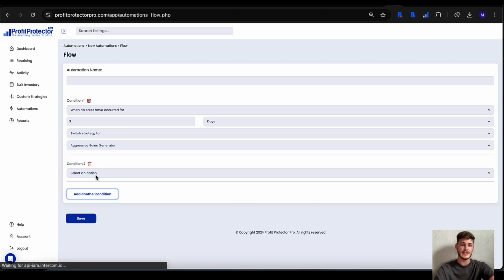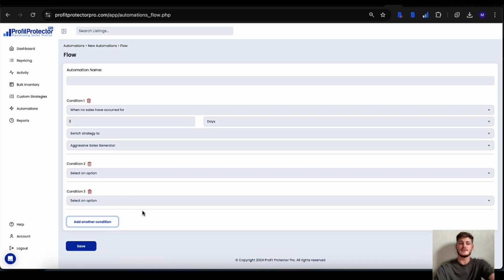I can add another condition if I want to. You can add as many conditions as you like. So you choose the scenario, then the action, and it will perform that if and only if that scenario occurs. When the scenario is no longer a thing, it will switch back to the original settings that you had. So you don't have to actually go ahead and change anything in Profit Protector Pro. It literally handles everything for you, when you've got the automation set up. So it's a really, really powerful aspect of Profit Protector Pro.